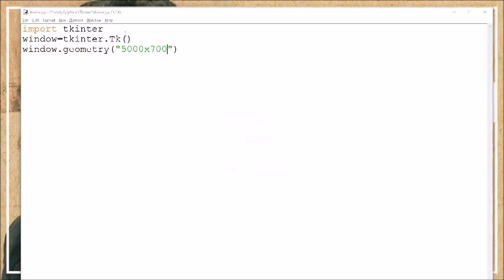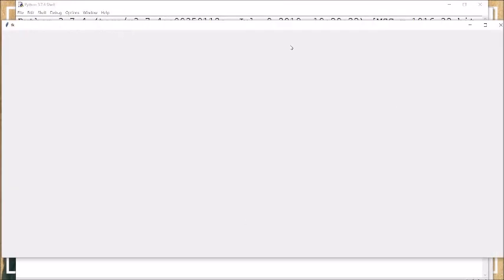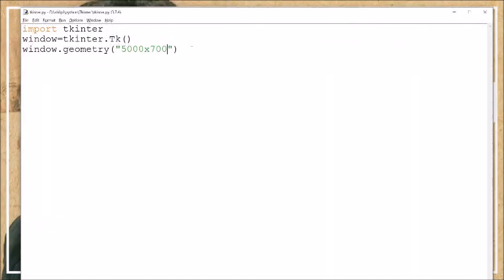Now I'll run this again. You can see the size of window is increased as soon as we run the program. So it is too large. I'll make it 500 by 500.